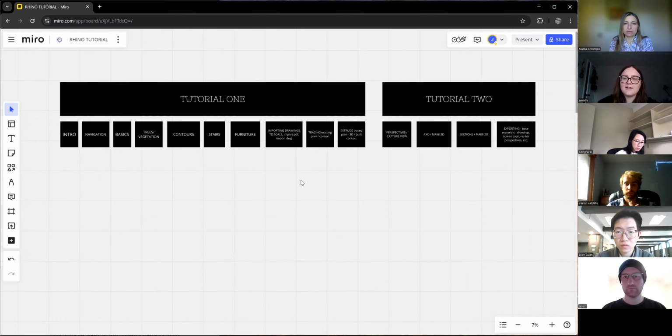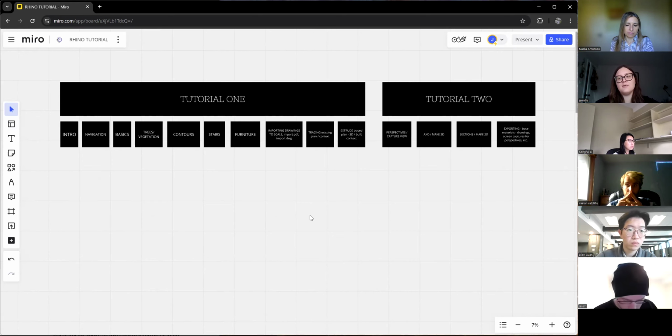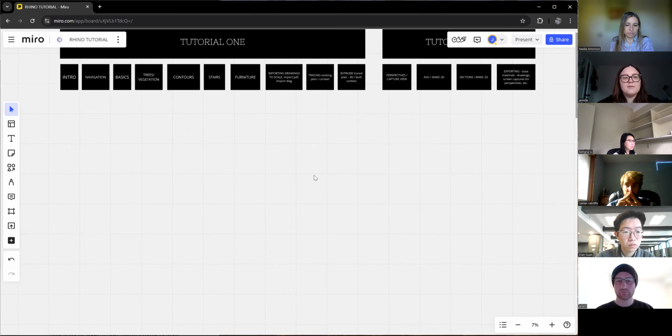And then I also added at the end how to import a DWG file. So that's like an AutoCAD file. How to import a PDF to scale. So if you have existing contours or something like that, I'll show you how to bring that in. And then same thing with an Illustrator file. If you've been drawing in Illustrator, you can bring that one into Rhino as well.